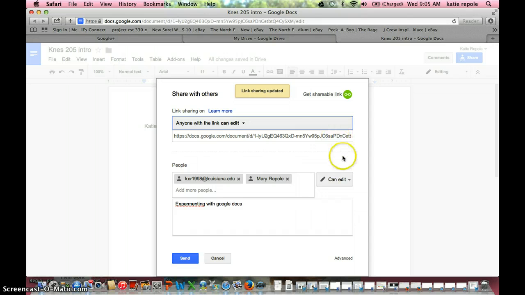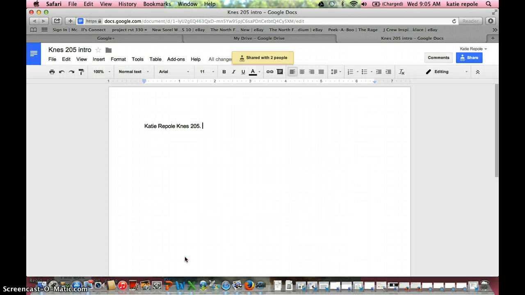So that's just talking about the link. This is talking about the actual document. So make sure you do both. You select what you want for both, and I'm going to do anyone can edit it as well. So once I go down, I'm done with that. I'm going to go ahead and hit send. So up here at the top, it's informed me that I've shared this with 2 people.